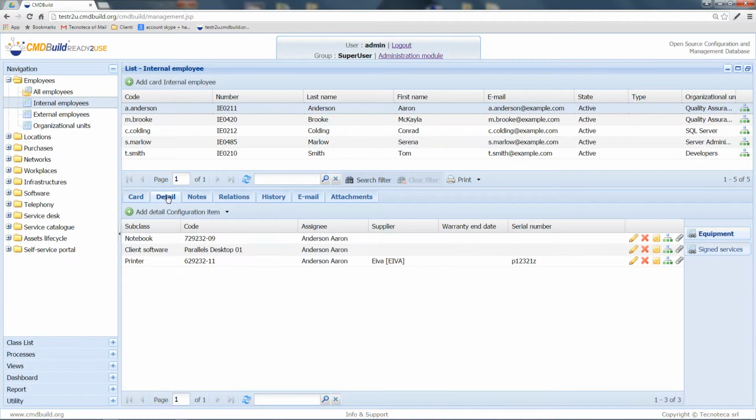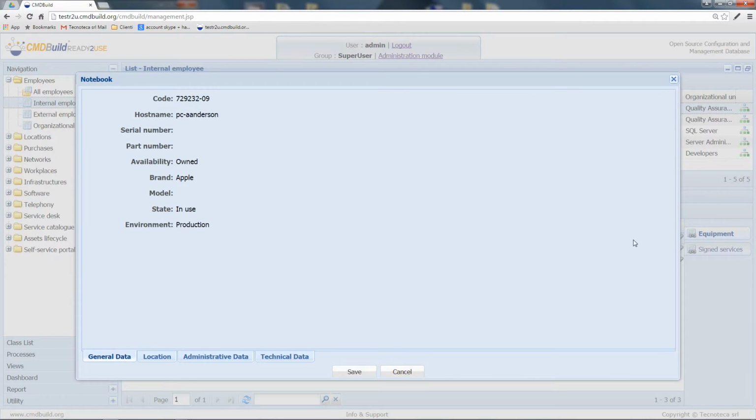The tab Detail is useful for having a more detailed view of the cards related to the one selected. Therefore, from here, I can edit the data of the hardware assigned to the selected employee without having to move to the classes appointed to the management of this type of data. Instead, I can do it on the fly without moving from the employee's card.